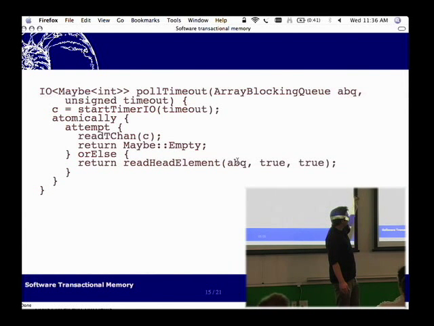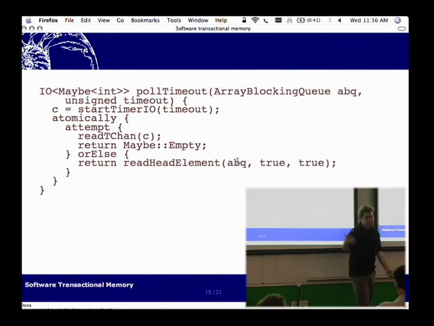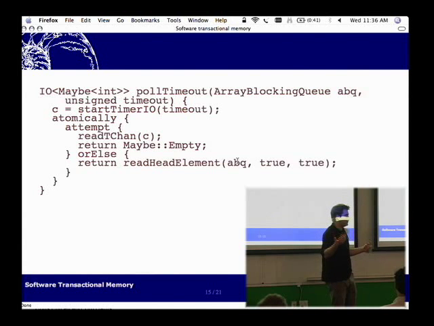So we start off by making a timer, which is of a type which I've just made up called TChan. But you can imagine TChan is a transactional channel. You know how channels work. They block if you try to take from it and it's empty and so forth. It's very much like the array blocking queue.